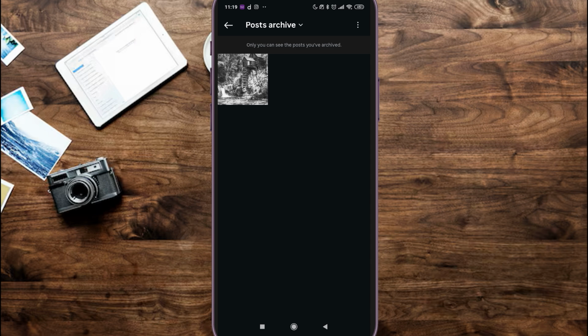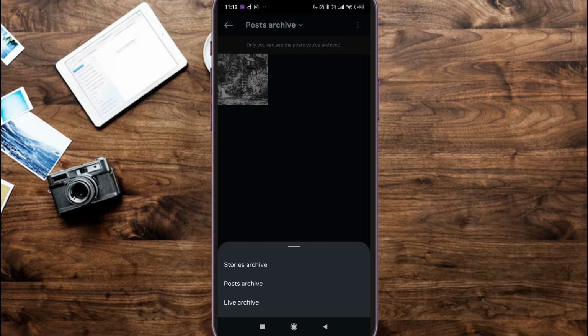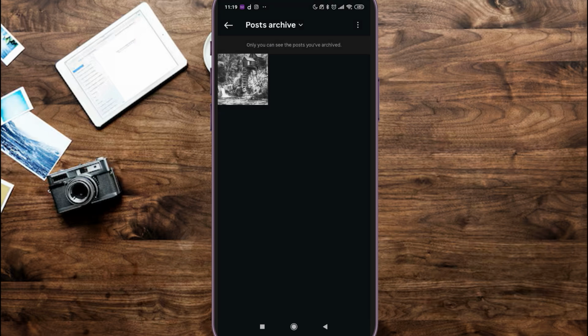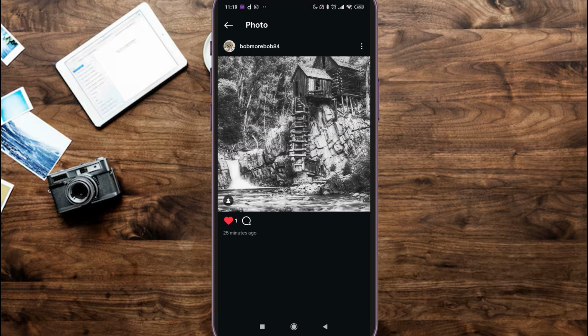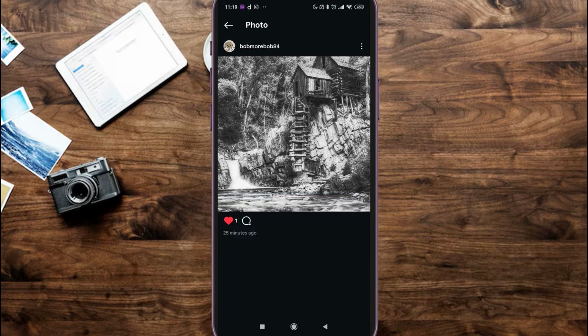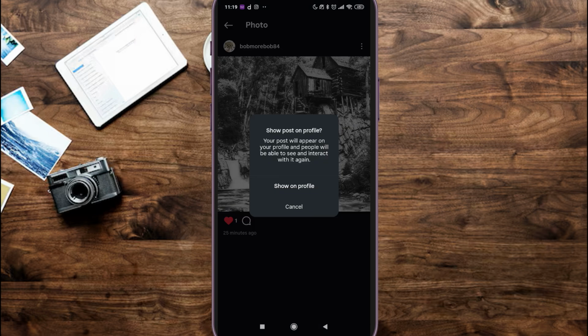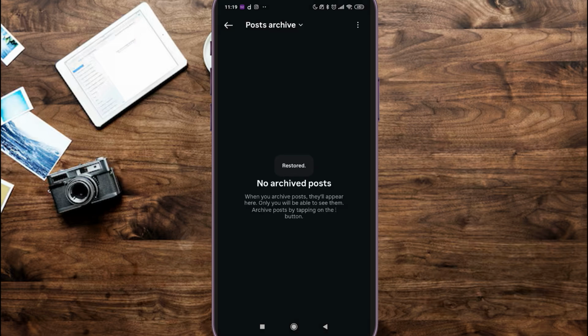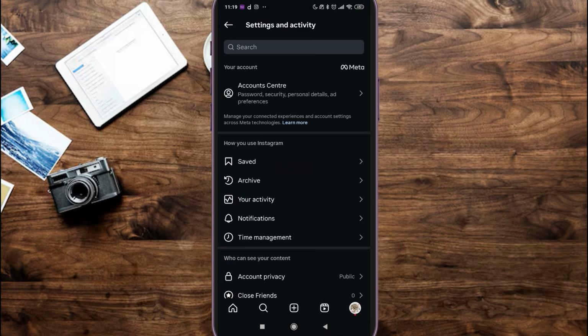To unarchive a post, first make sure you're viewing the post's archive. You can switch between the different archives by tapping on the arrow at the top. Anyways, select the post you want to unarchive. Once you do, tap on the 3 dots at the top right corner. Then, tap on Show on Profile. In the confirmation prompt, tap on Show on Profile. And just like that, the post will be available on your account again.